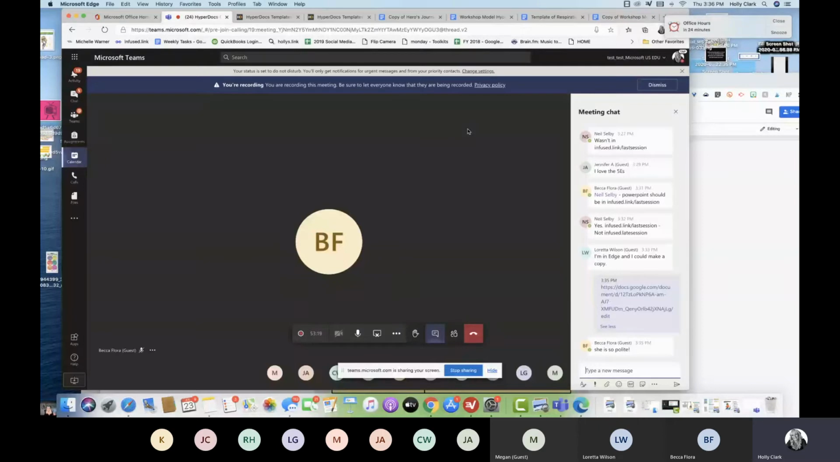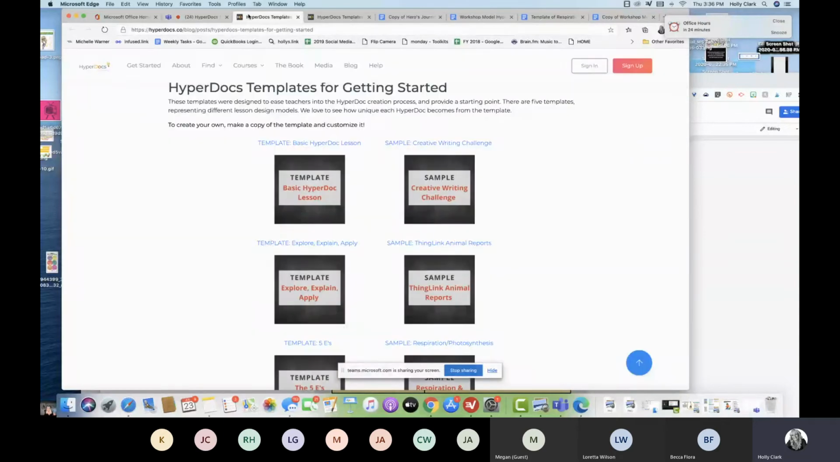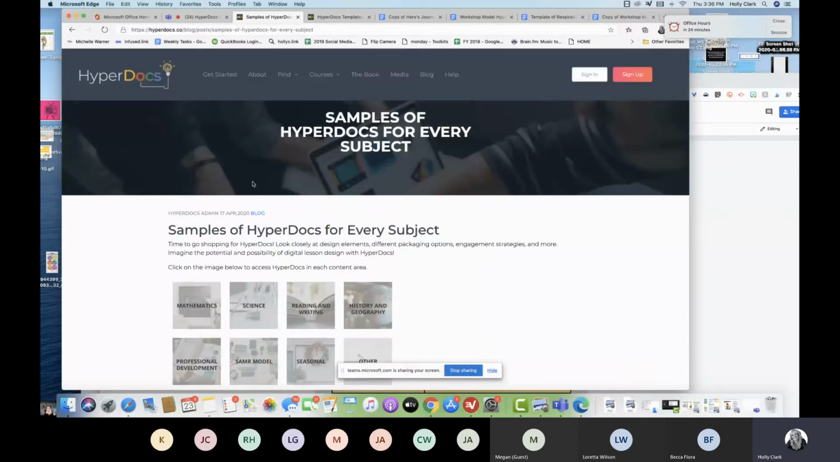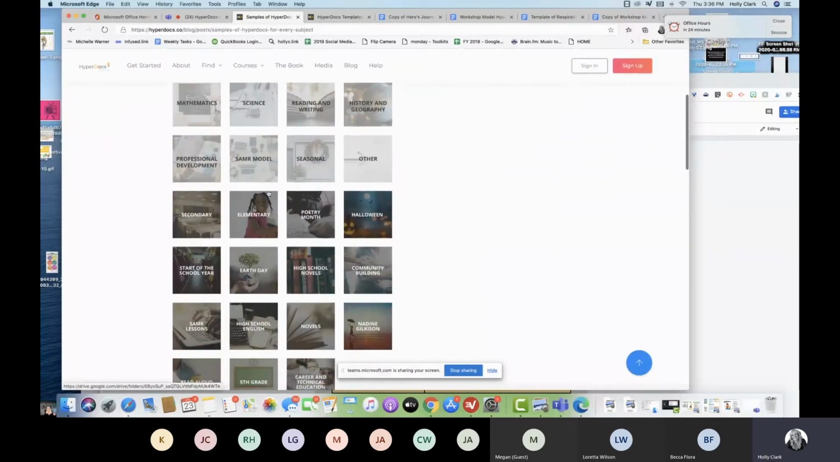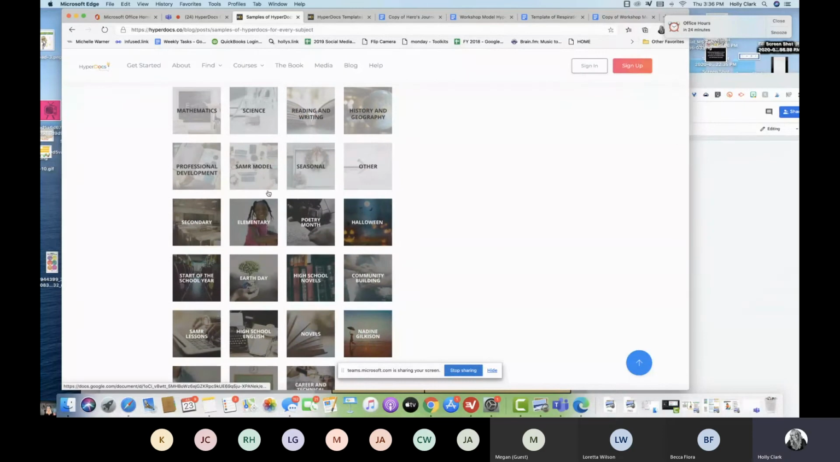But so I put elementary examples, but we're actually going to go out and go to HyperDocs as well, hyperdocs.co, and we're going to go to find and then samples. And these are all samples of HyperDocs for every subject. So I want you to go find something. And by the way, the one called Nadine Gilkinson, she is an elementary, kindergarten, first grade, kind of second grade teacher. So she's a really good place to go if that is your subject area.